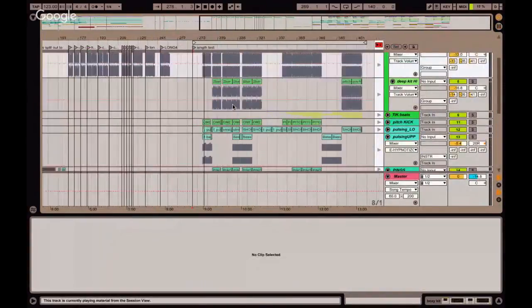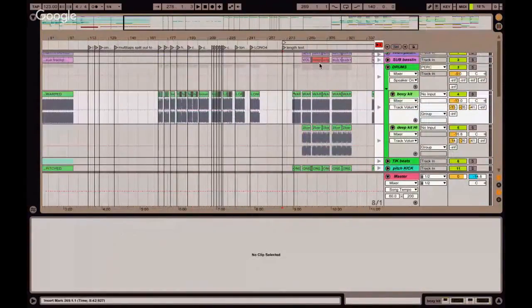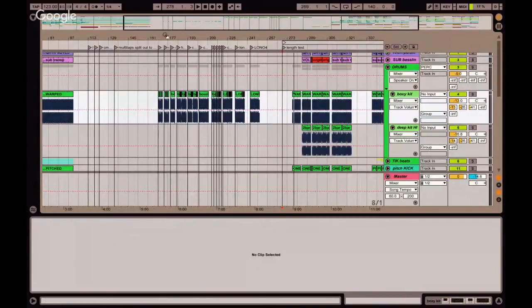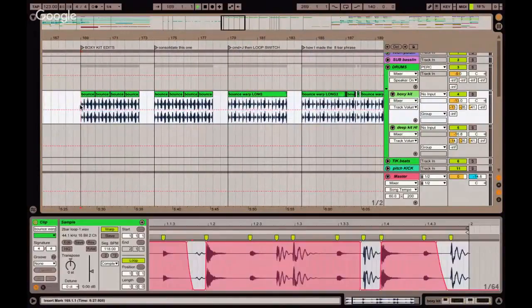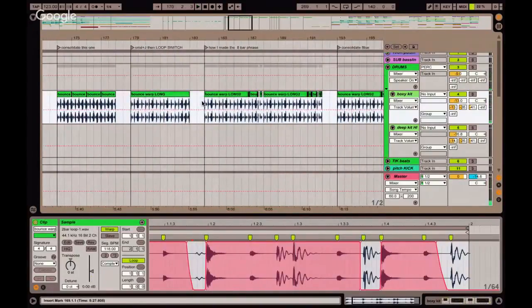But I promised to tell you something about arrangement and composition and timeline. So I want to just show you a quick little trick in case you don't know this. Here is my starting loop. And all I did to make it into another version, how I made the 8-bar phrase.